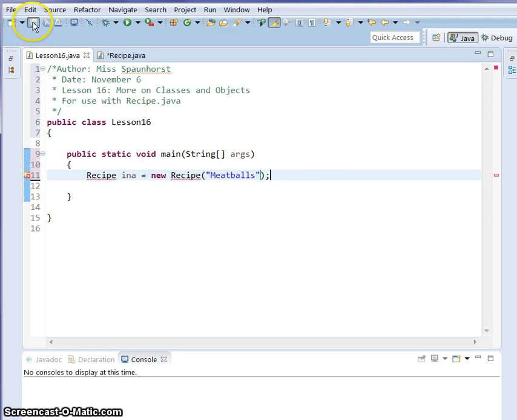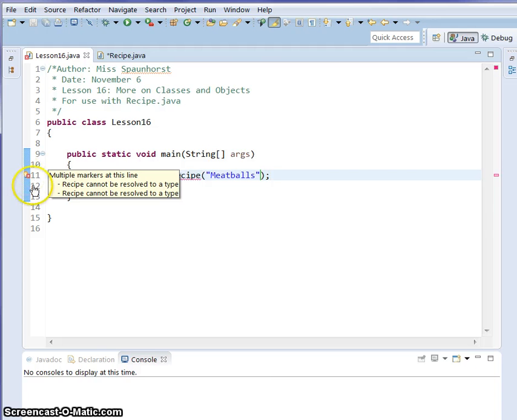All right, and I'm going to save. And you do notice that we have an error here. So what does it say? That recipe cannot be resolved to a type.